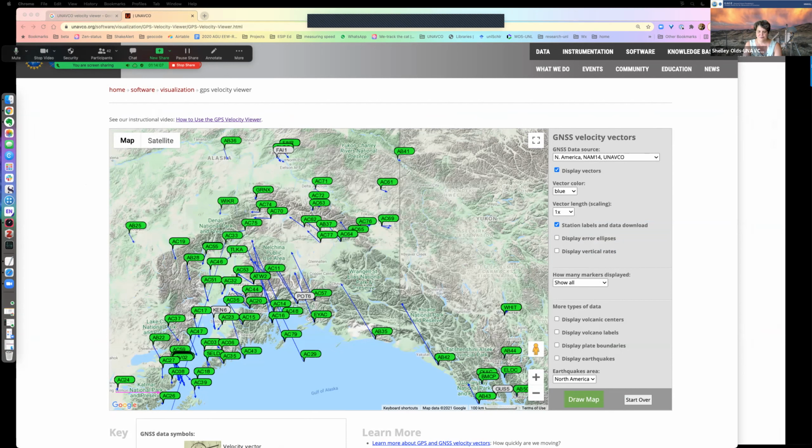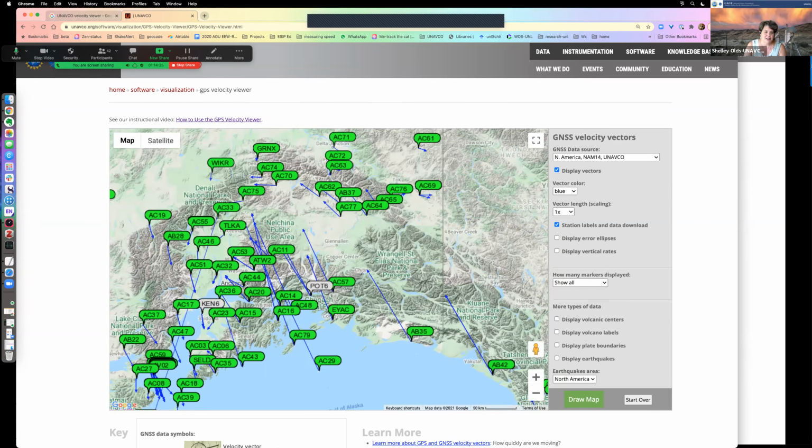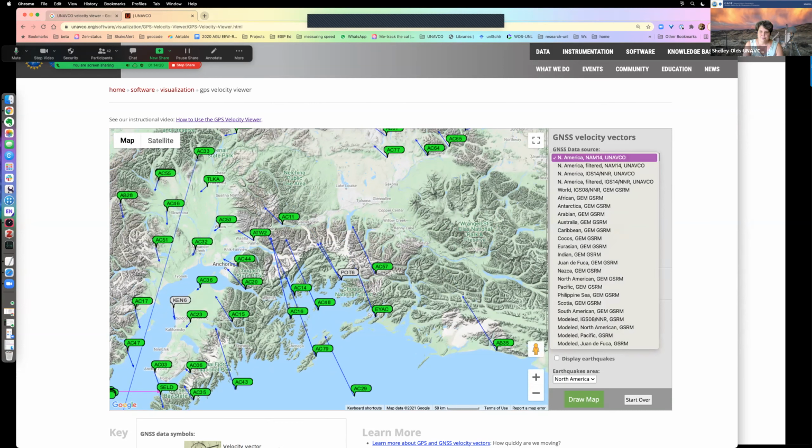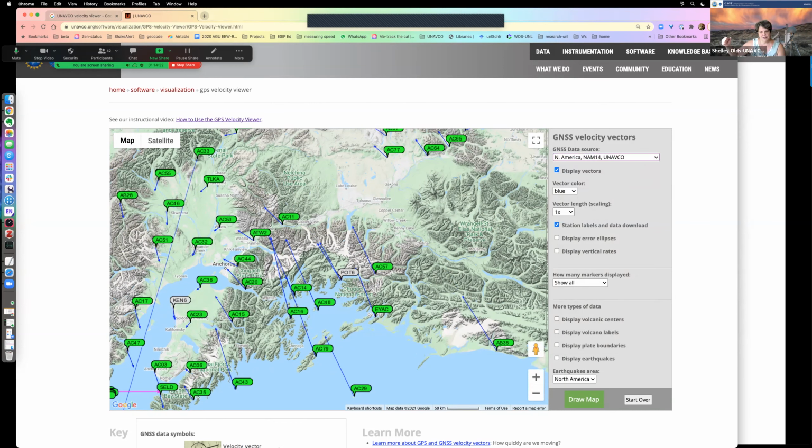It really is helpful. Okay, so my first example was about looking in your neighborhood. And well, my neighborhood's a little bit boring. I'm in Colorado, it's actually not moving very much, but I have some really good friends who live in Anchorage. So I'm looking in Anchorage, and I've used the North America reference frame. Again, everything is moving relative to this area of Kansas that's not moving at all.